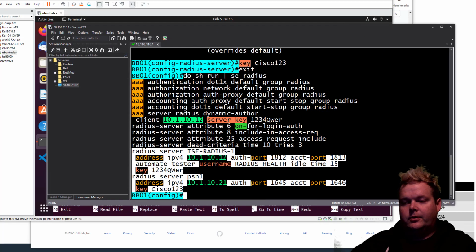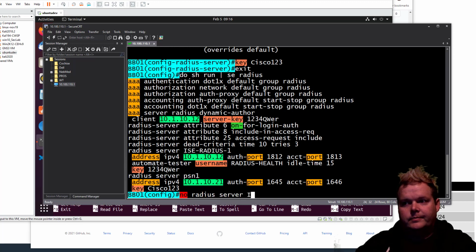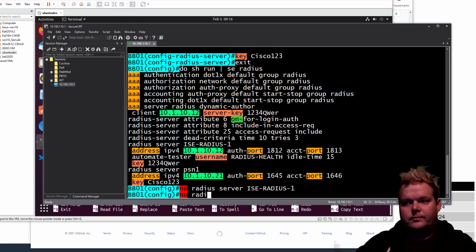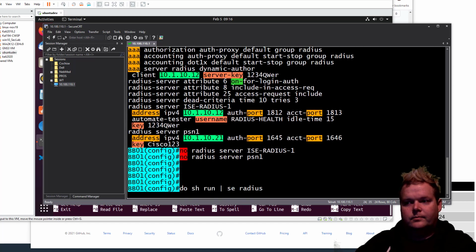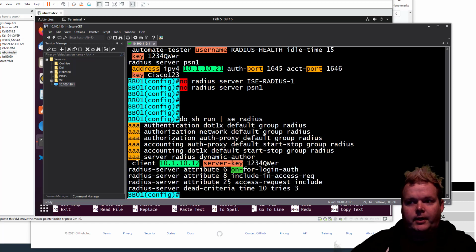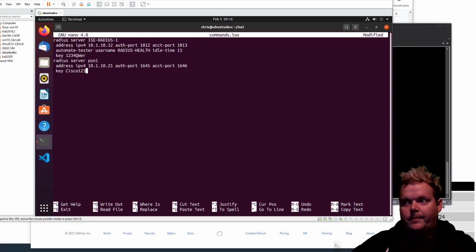Okay. Now to make sure that we're not, because how are we going to know it worked if we've still got these servers, right? So what we want to do first is no radius. All right, so now if we do our show run search radius, we only have the global configuration there. We don't have the radius servers configured anymore, okay? So let's go ahead and exit this mode. We'll come back to this guy in a second because we're gonna rewrite that here, okay?